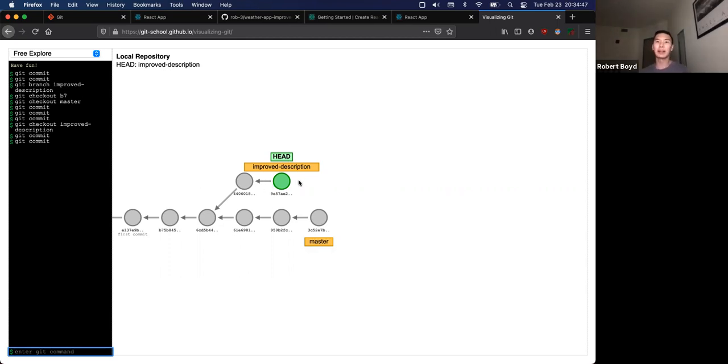And this frequently, like as one person, this usually doesn't come up much. But if you have a group, this is a huge deal because now you can have some people working on improving the description and other people working on, like, let's go back to master. And maybe someone else is going to make some button improvements.